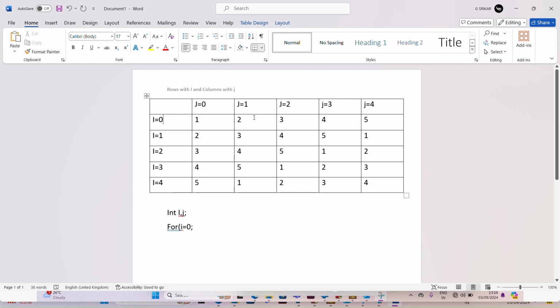i will be 0, but j should be changing for printing this row, because here the place value of i is 0 only, but the place value j will be changing. Here it is 0, it is 1, it is 2, it is 3, it is 4. So to print this row, i will be 0 and the j value will be changing. Now i is less than how many rows are there? 5 rows. So here the last place value is 4, so that's why I say less than 5 and i plus plus.